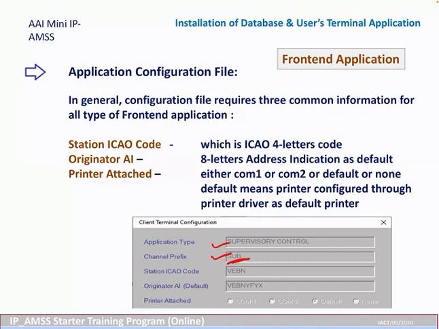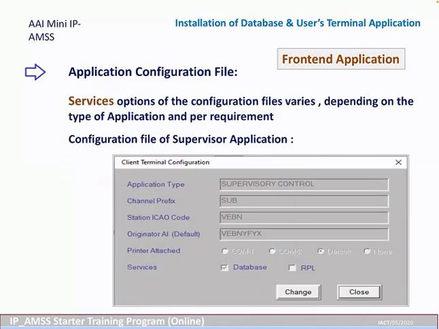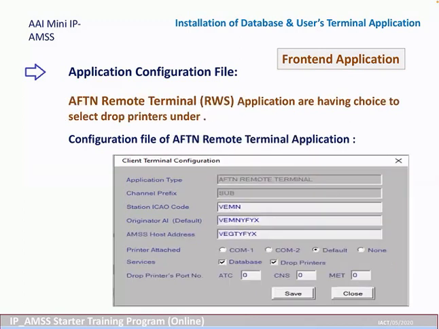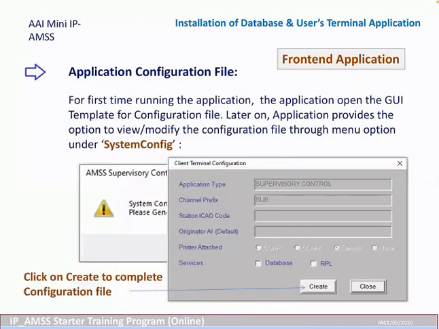Suppose SUB is there. Now what you have to put is this station ECAU code and the originator indicator, and other options you have to select. I'll show you. Suppose you are running the application for the first time, then you will see this type of window, where you will click on create. You see, when you are running the application for the first time, you will see system configuration file not available, please generate configuration. You click on OK, then you will find this particular window where you will click on create.